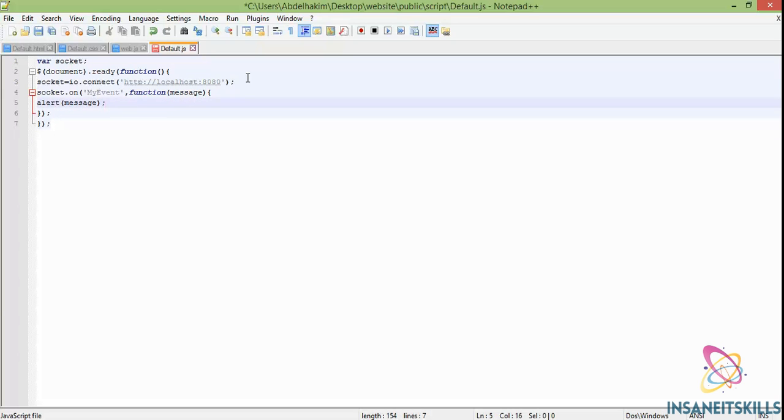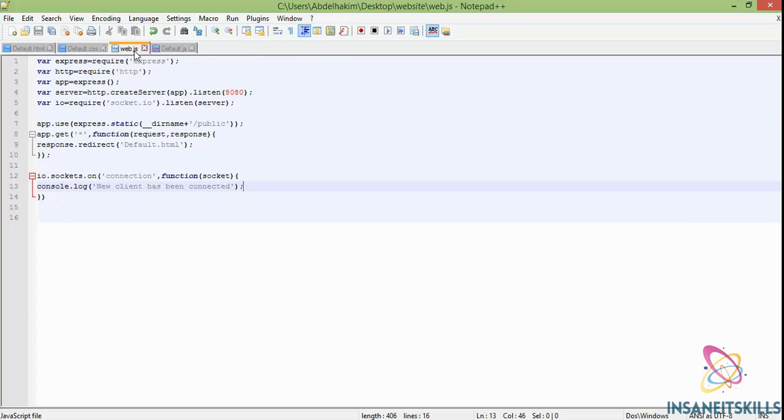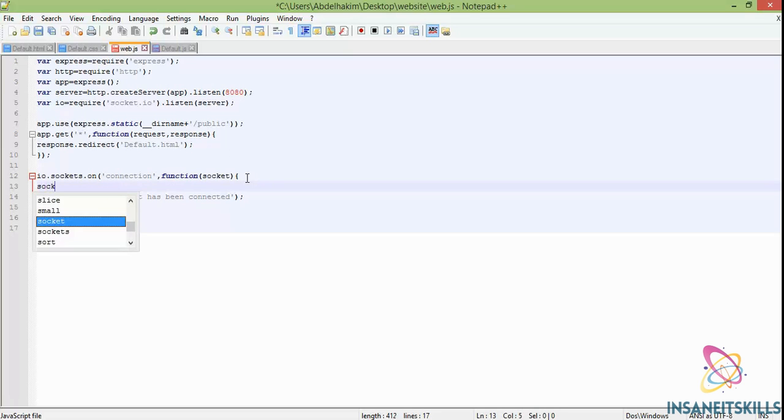Now that you know how to create an event, the other thing is to call one. To do so, go ahead and switch to the web.js file. And then we're going to use the socket.emit method that allows us to call an event from the client to the server or from the server to the client.